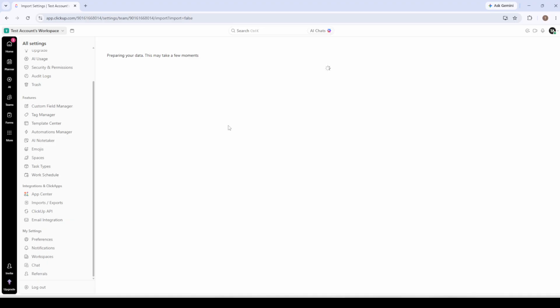ClickUp will begin compiling your workspace into CSV format in the background. Depending on how large your workspace is, how many tasks, custom fields, and nested structures you've built, this can take anywhere from a few seconds to several minutes. You'll receive a notification or a download link once the file is ready.